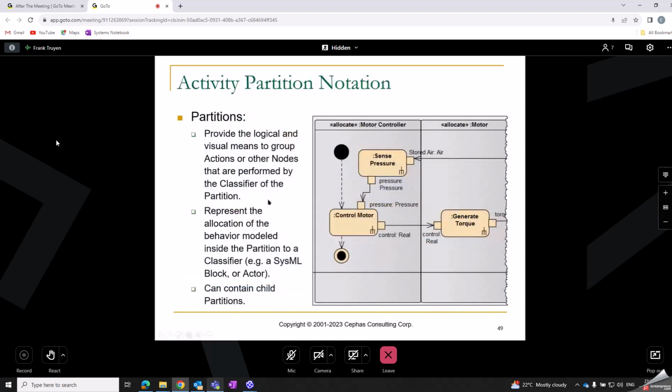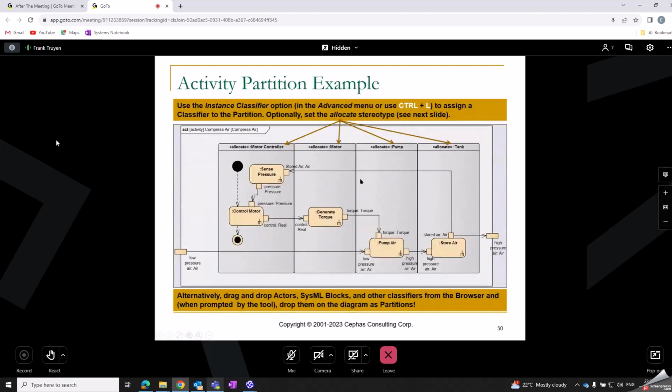And then partitions, I think we've covered those. So here's an example of the different lanes. This is the air compressor: sensing pressure, passing the pressure in, and as well the control generates the torque, passes it to the pump, stores the air in the tank, and then the high pressure air goes out. Pretty simple example.